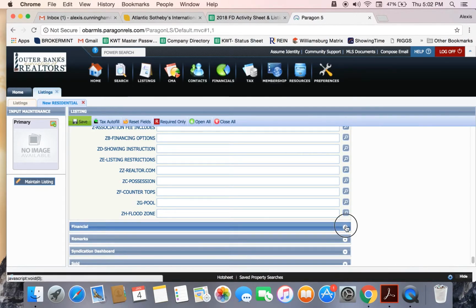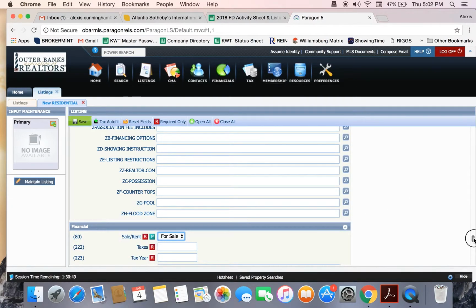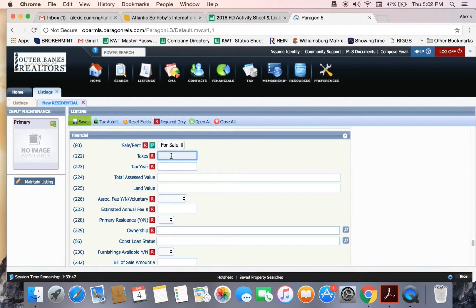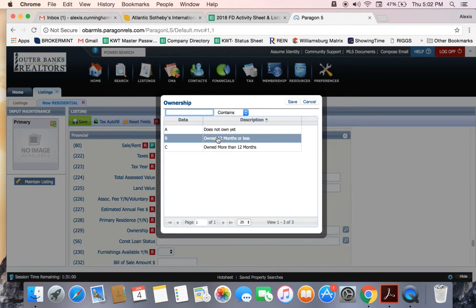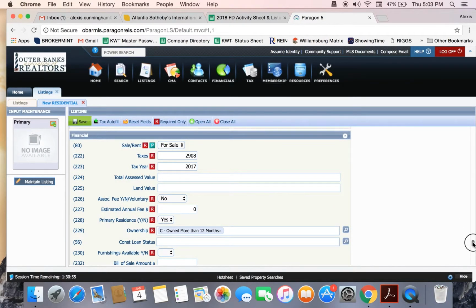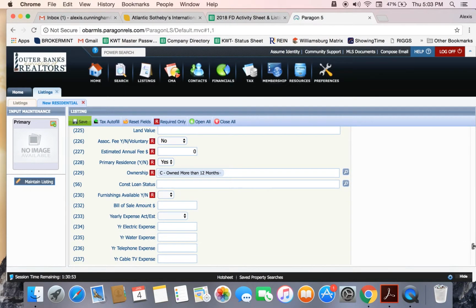Okay, and then moving on to financial. It's going to be for sale. You're going to put the taxes and then the tax year. If there's any association fees, primary residence, yes. Ownership, owned more than 12 months. Furnishings available, most likely it's going to be no. Always.